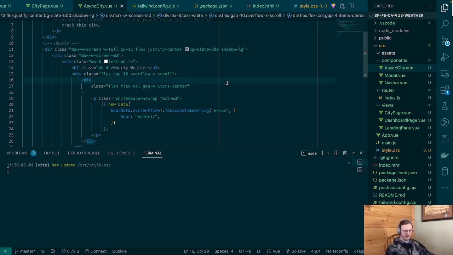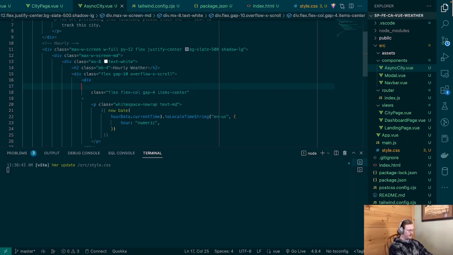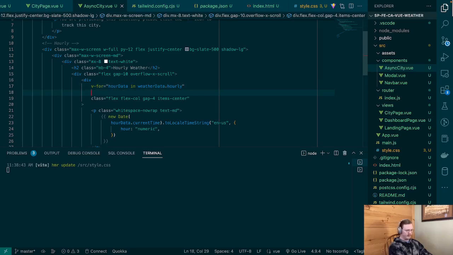Even though we don't have the weather data hourly figured out, we're just going to go ahead and do this. So v-for, and you just have to believe me, we're going to make weather data in a bit. Our data in weather data, which is the one thing that doesn't exist yet, dot hourly. And then because we're looping, we're going to need to have keys, right?